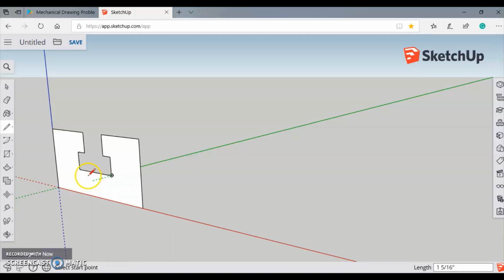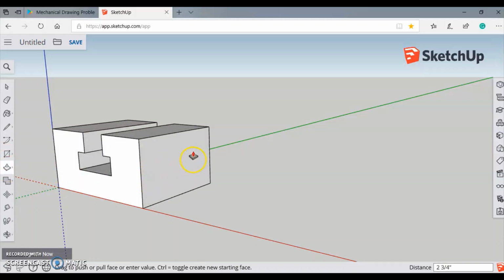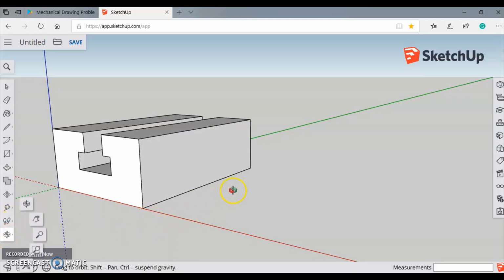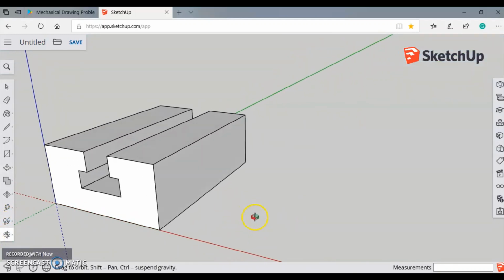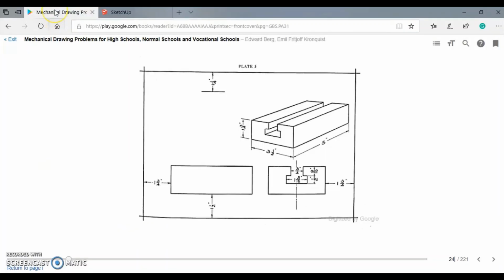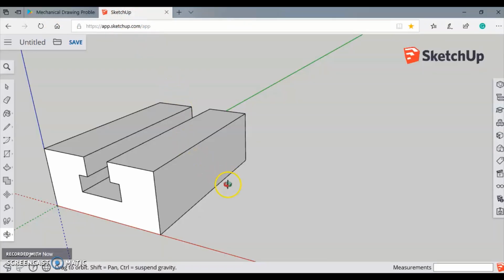And now we're almost done. We're going to hit this button called the push-pull tool. We're going to grab the face, and we're going to go to a distance of 5 inches. And then we can hit the orbit, and we've drawn the same 3D image.